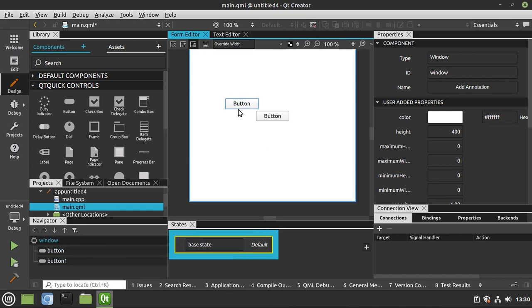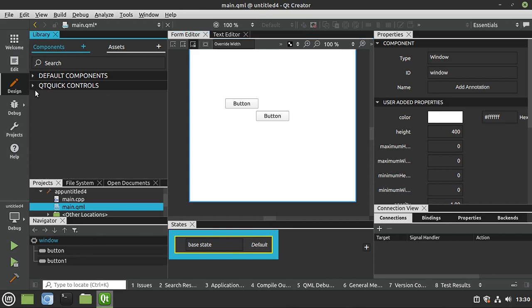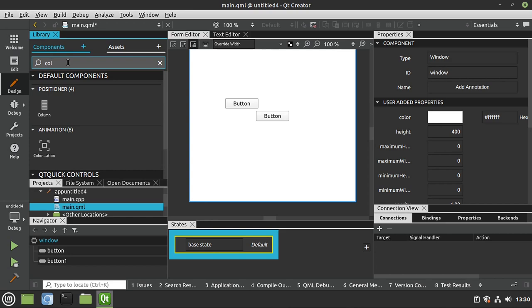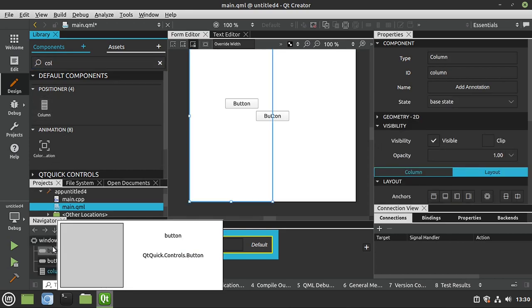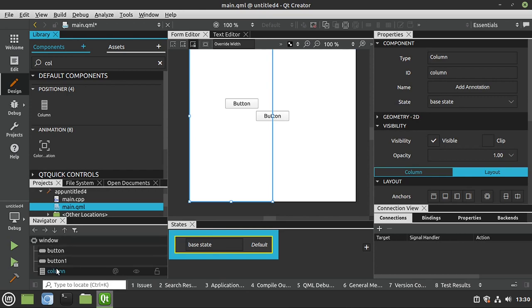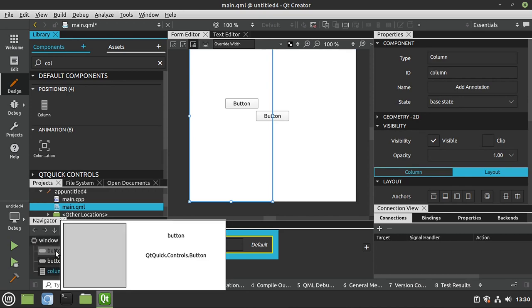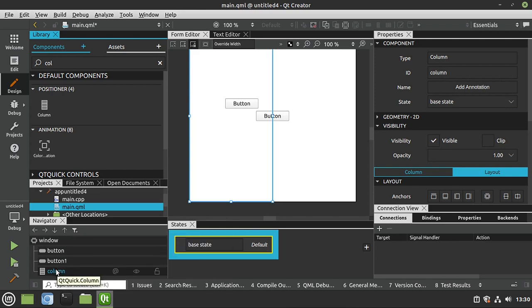Now, I'm not a fan of positioning like this. Typically, what I'll do is I'll put something inside of a row or a column. So I'm going to say column, and we're just going to drag and drop that right onto our window. And you notice how all of these are children of the window. We want to put the buttons inside the column.